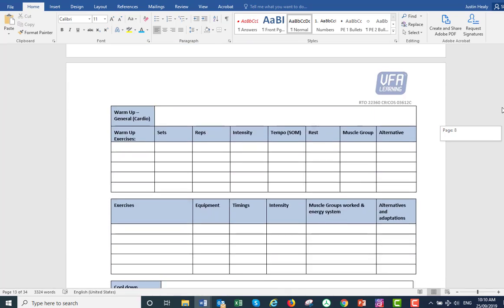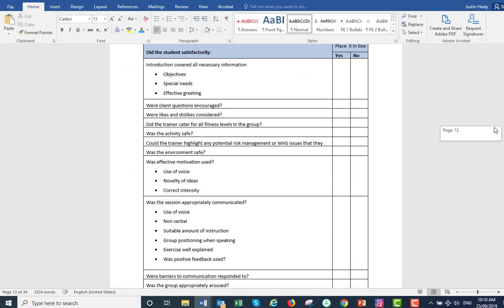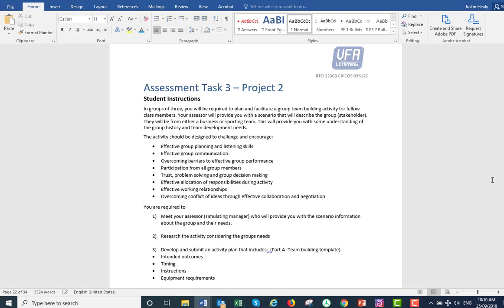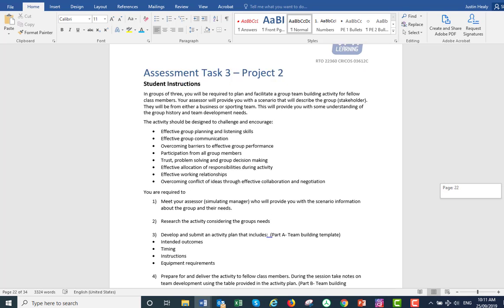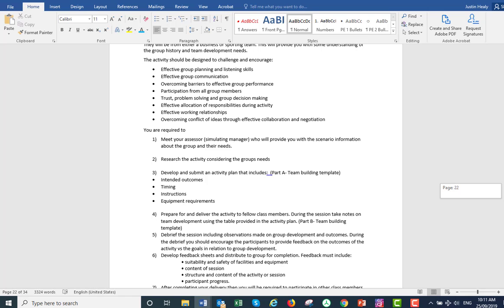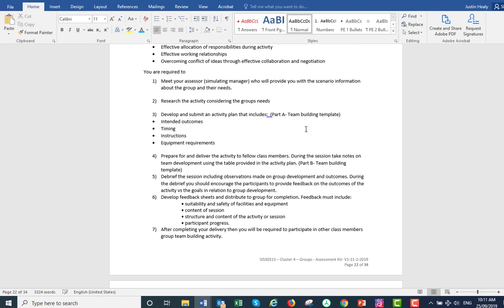But the key feature of the assessment task, so basically they need to facilitate a team building activity in small groups. And this task in itself catches a lot of what's in the unit. So they need to meet with the assessor. The assessor's simulating a manager. So you can read through it all there. The manager says this is what the goals are.